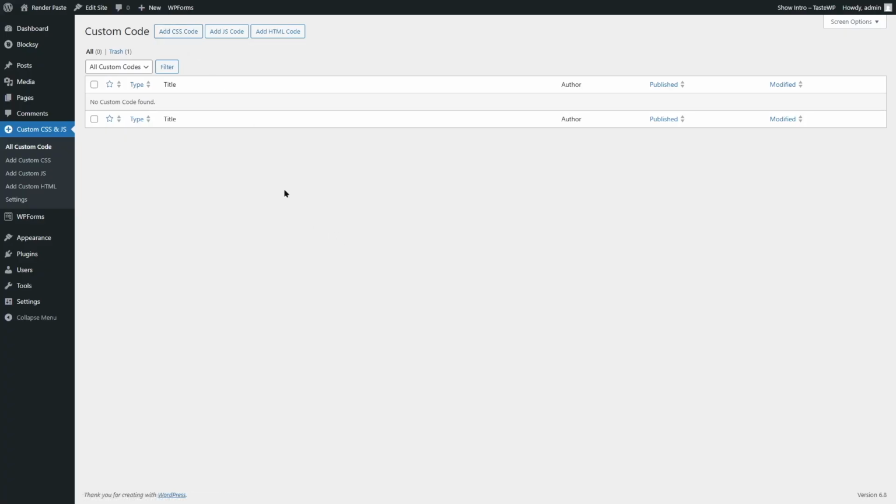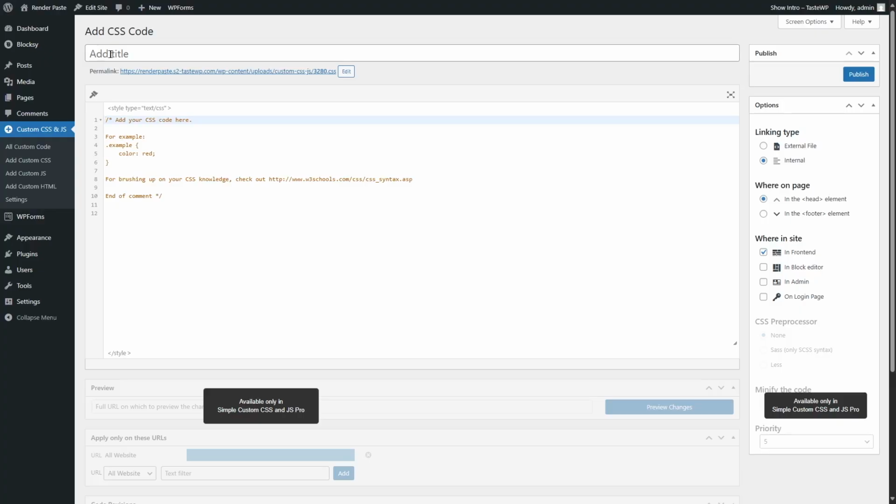Now you can see that you have the ability to add CSS, JS, and HTML code. But since we are only adding CSS code, we're going to click on this button and it's going to open up this editor. You can see that you have the ability to add a title to your CSS code. You can also choose the linking type. Either you can make it external or internal. You can also choose where on the page this file will be located at, and where in the site, in the front end, back end, or in admin, or in login page, where will this be applied on.